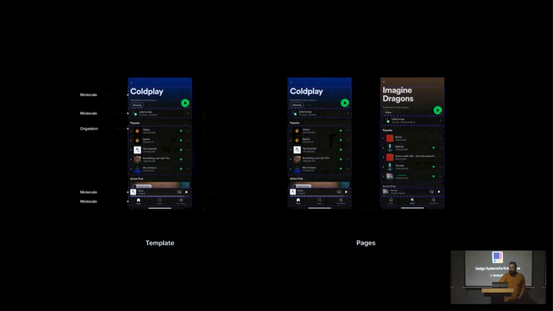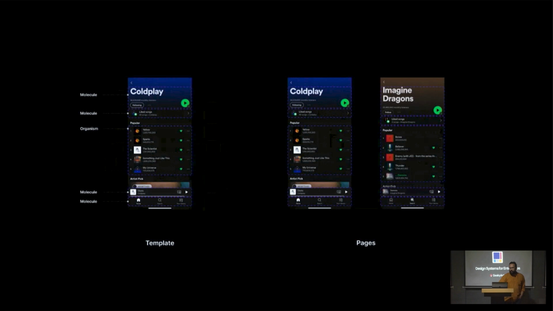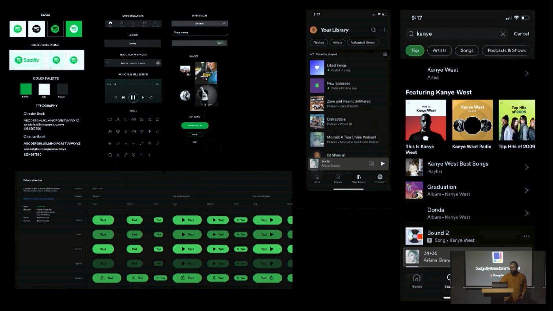Then we have a template, which is basically a culmination of the organisms, the organism structure. It's basically a kind of wireframe, and from there we have the pages. So now, if we see how it all ties together, since we were talking about Spotify earlier, I've taken some examples of Spotify itself. On the left, what you see is some screenshots of Spotify's design guidelines, and at the bottom they have some screenshots of their design system, and there we have the screenshot of the product.